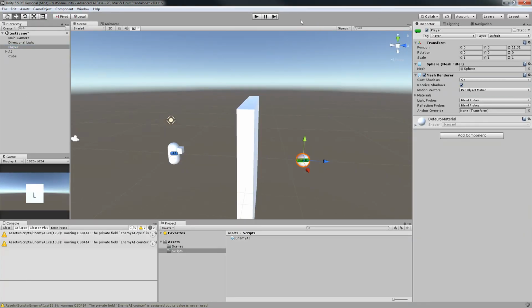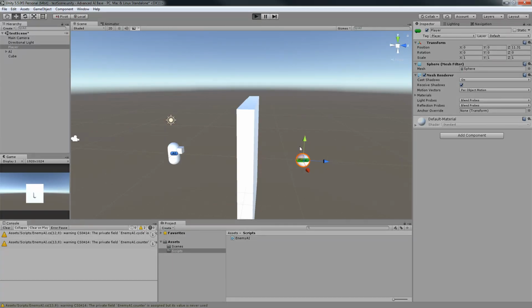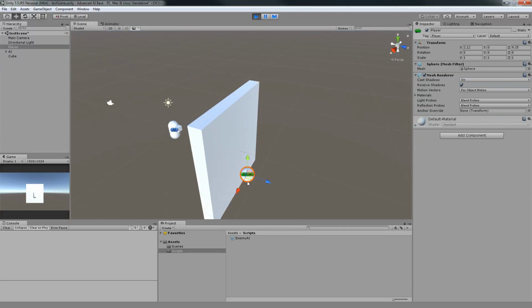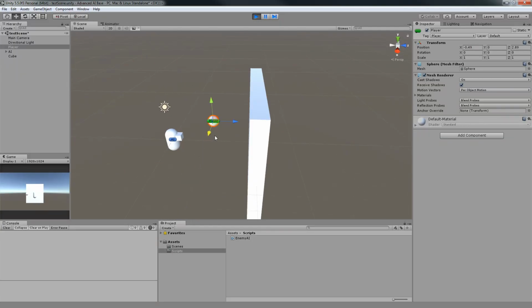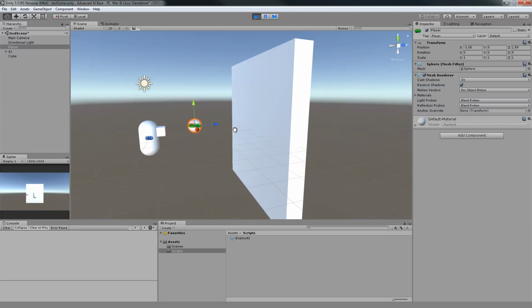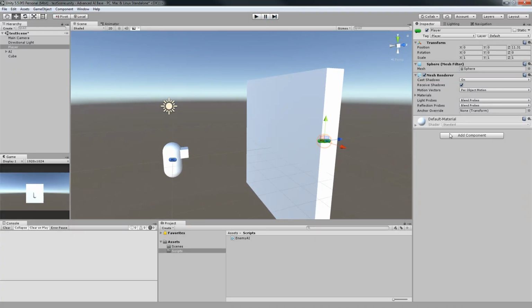Okay, hit play. Even though we are inside the radius, we see that we do not have a clear view of our player or our target, so it doesn't rotate. And actually, it doesn't rotate also because we need a collider for this.